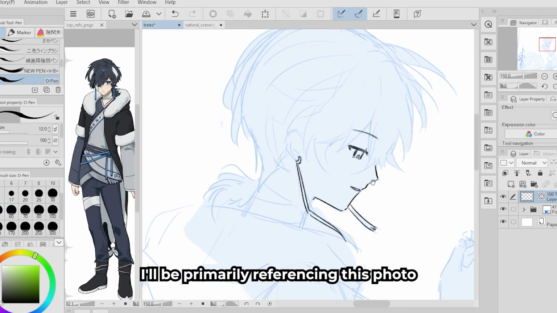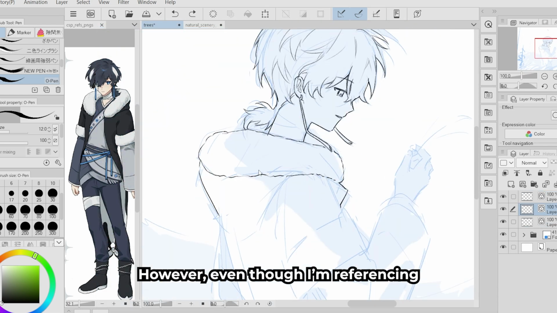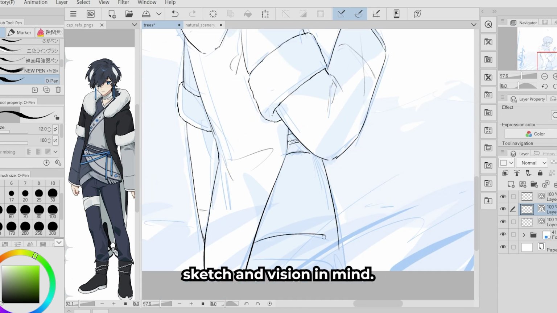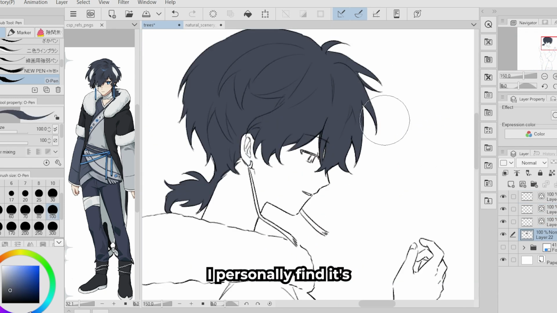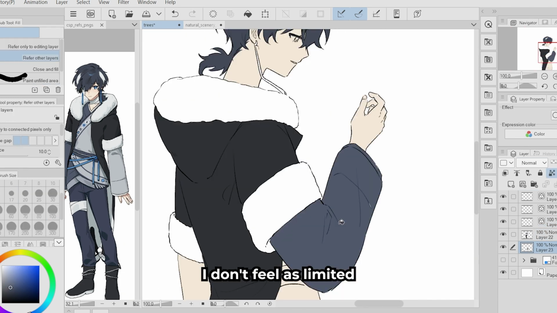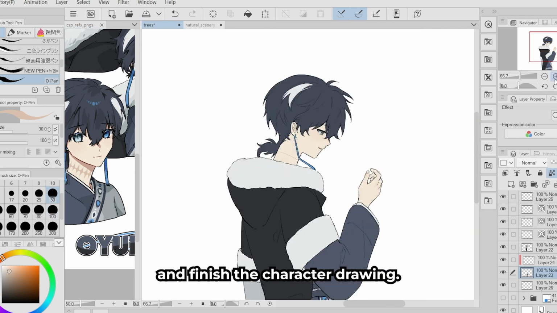So for today's drawing, I'll be primarily referencing this photo that I took for the background. However, even though I'm referencing different components of the photo, I'm not copying it exactly as I have an existing sketch and vision in mind. I personally find it's nice to first sketch freely and then search for references afterwards, that way I don't feel as limited when brainstorming ideas. So now I'll go ahead and finish the character drawing.